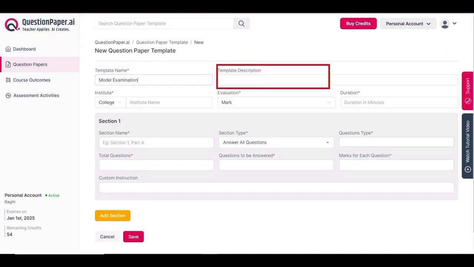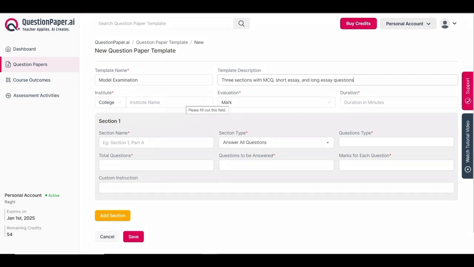Then in description, I'll describe the sections. Let's say I'm describing it as 3 sections with MCQ, short essay and long essay questions. Now choose the institution type, whether it is school, college or others. By default, it might be set to college. For this demonstration, I am opting for college as the institute type. Then enter the institute name. Here I am entering it as ABC College of Arts and Science.